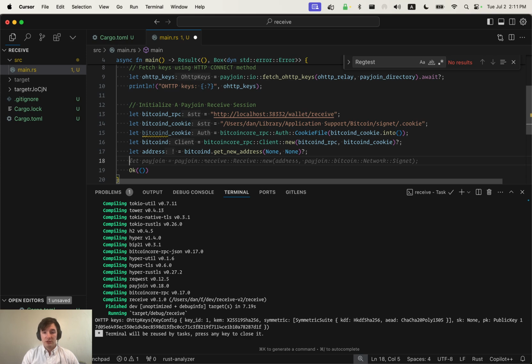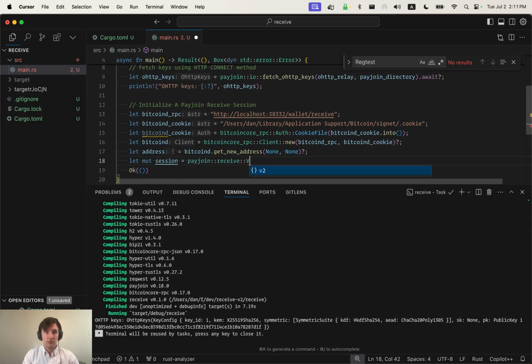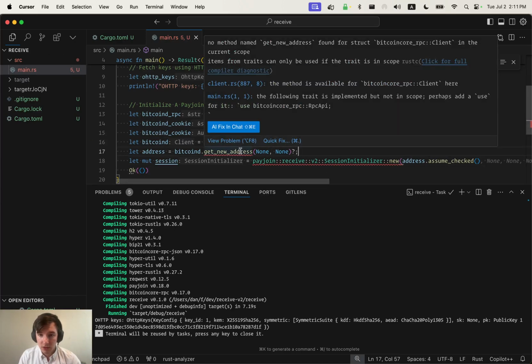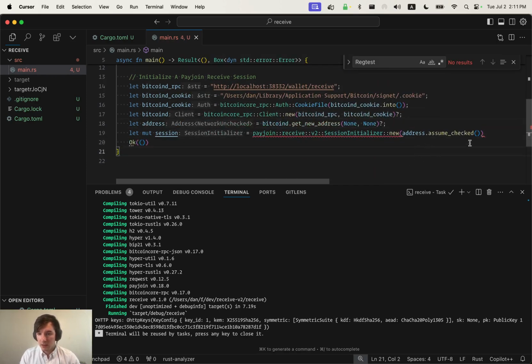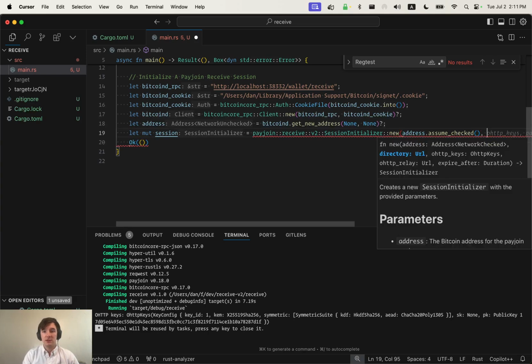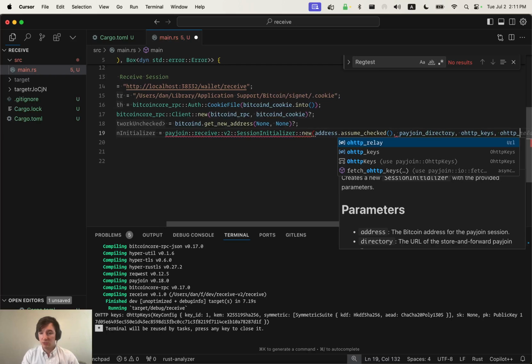We have enough information now to actually create the session initializer. Session initializer new address. We're going to assume it's checked because we just got it from bitcoind. We know we're using Signet. What happened here? We need to import the RPC API. Okay, there we go. Assume checked. Has some more details that need to be filled out. It needs the Payjoin directory. It needs the OHTTP keys. It needs the OHTTP relay.